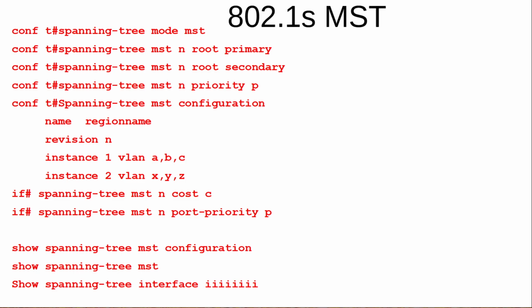In order to troubleshoot MST, use the commands show spanning tree MST configuration, show spanning tree MST, or show spanning tree interface. See you in the lab.